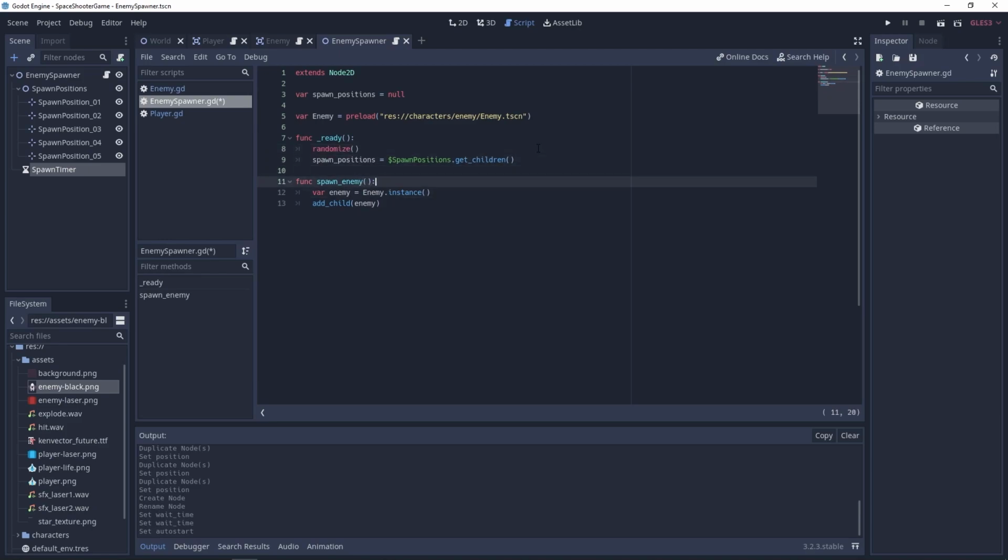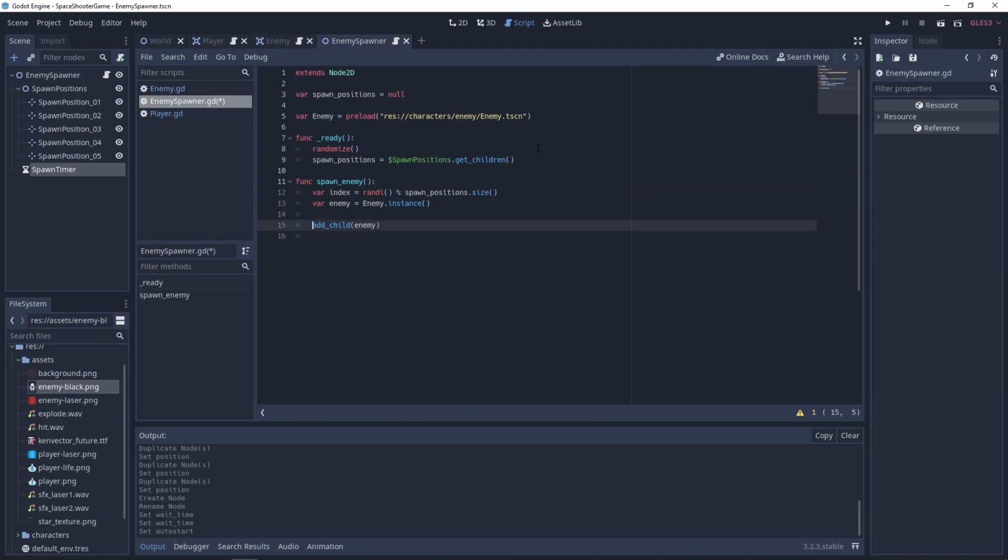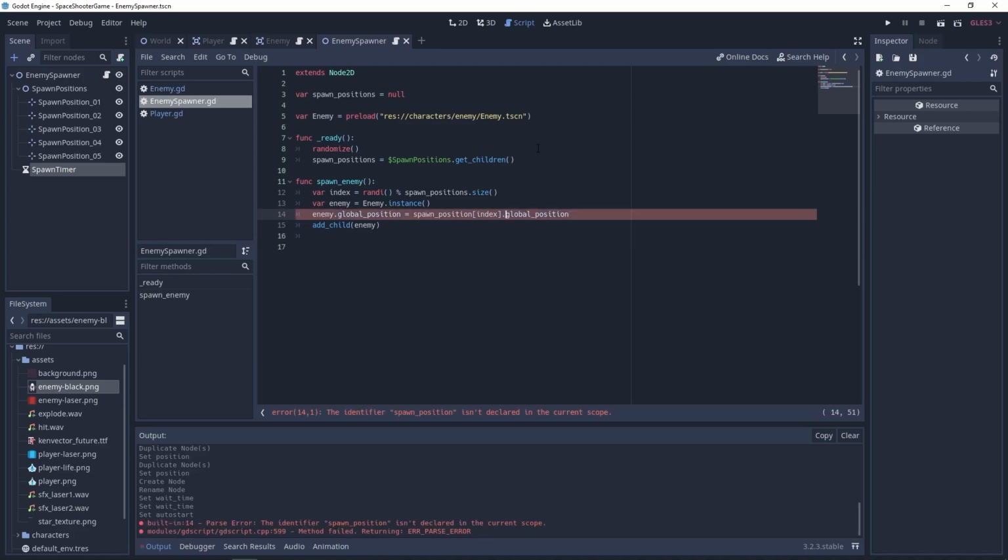And before we create the enemy, let's get a random index. I'm gonna do that by using the randi method, modulo the size of the spawn positions array. Positions. Okay. Now after we add the enemy, actually before, let's set its global position to spawn positions index dot global position. Positions. Okay. If I can stop making that mistake.